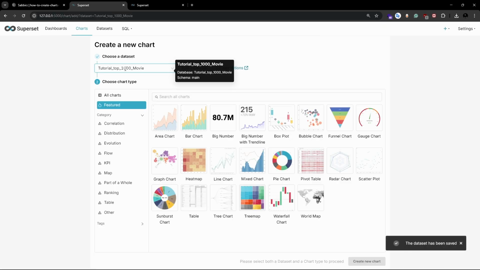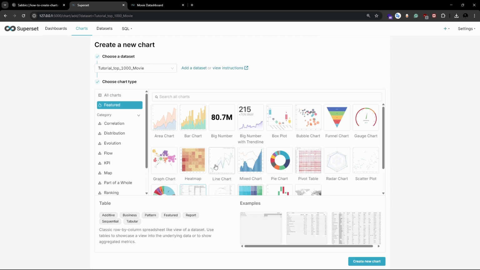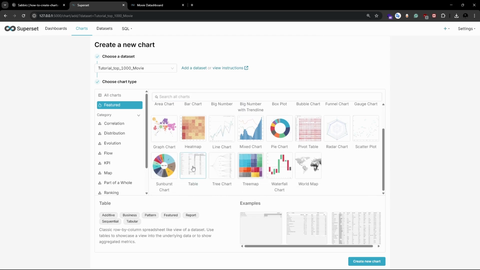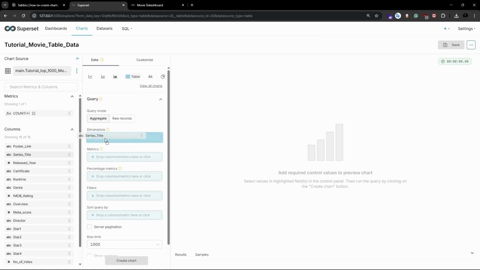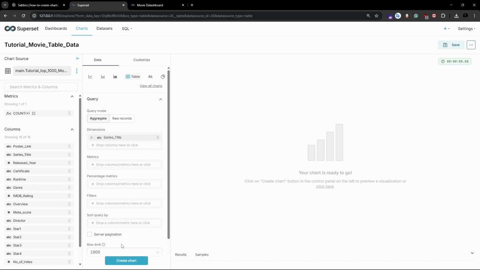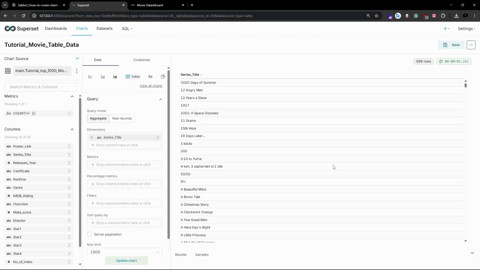So our dataset is ready. The first chart that we are going to build today is a table chart. Select the table chart, then select the dataset, click on the Create New Chart button. Let's give the chart a name. We'll start with the dimension field. Drag and drop the series title to the dimension field. Now I can press on the Create Chart button and the data visualization will be populated on the right side.